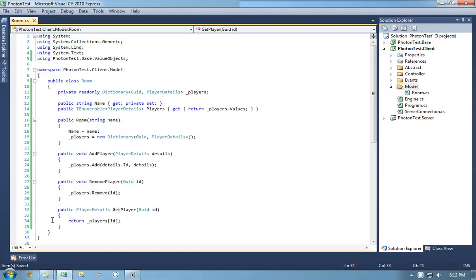So there's a really basic, straightforward room class that's going to sort of monitor or be monitored by our client, and our client will update this room class, this room object, as things about the room change, such as new players enter or players leave.